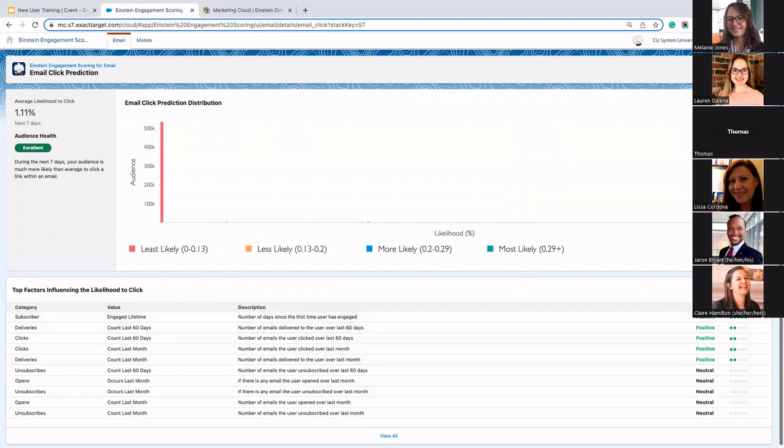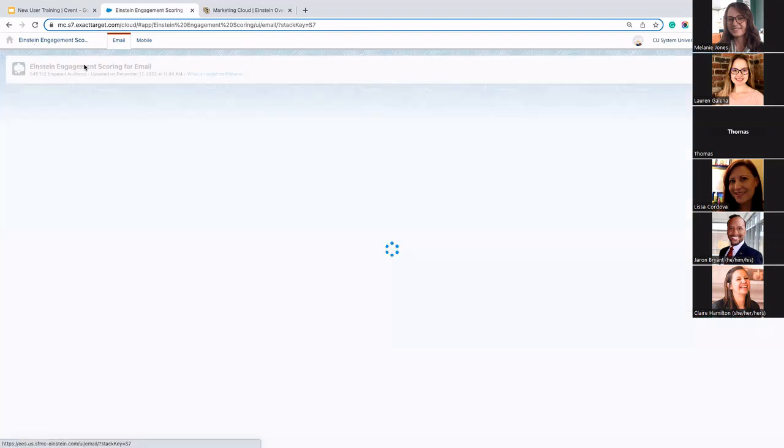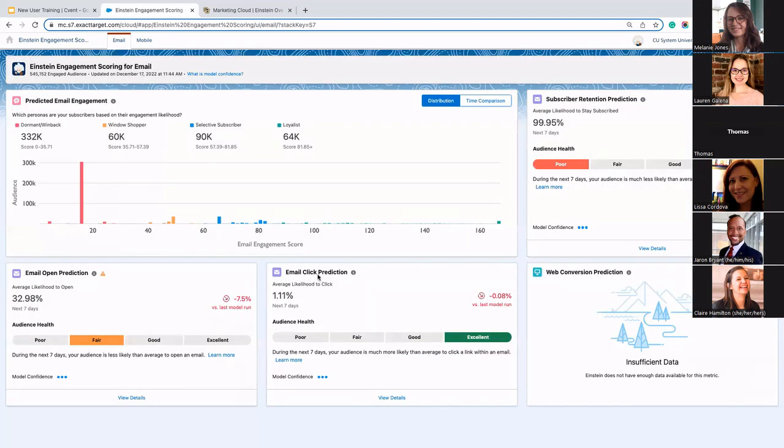So look in your business unit and put in the chat, or if you want to talk, you can, and let us know, in looking at your dashboard, what's the average likelihood to click in the next 7 days in your business unit. And as I mentioned, that's located in the email click prediction widget here. And again, if you have any questions about this feature, you can ask those now too.